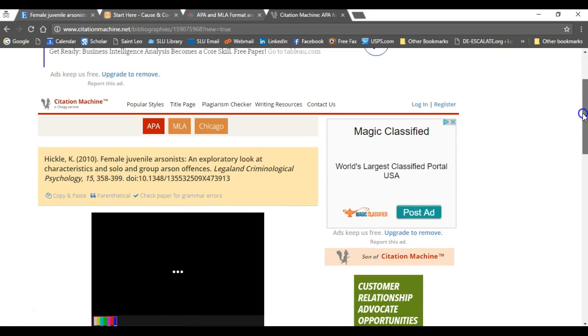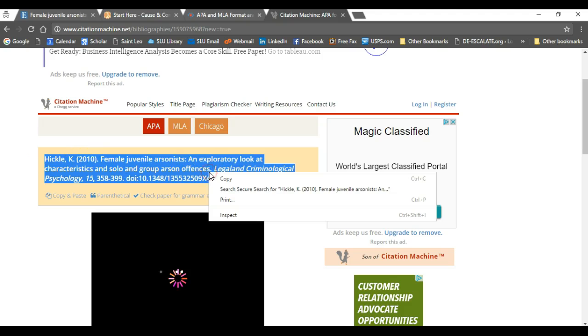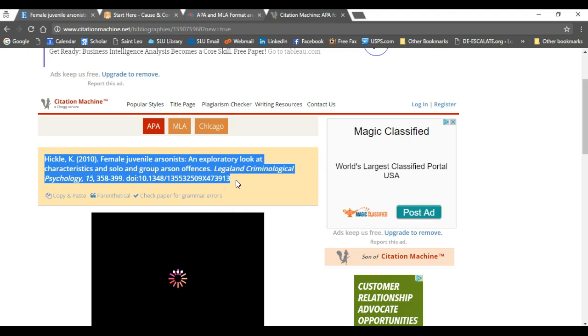Now, the one thing I will warn you about is these citations are almost always perfect, but sometimes a problem pops up, and one does here. So here's the name and date and the title, but then the words legal and have run in together. So even though everything else is perfect, when you copy this in order to paste it in your paper, please check to make sure that grammatically it is correct.